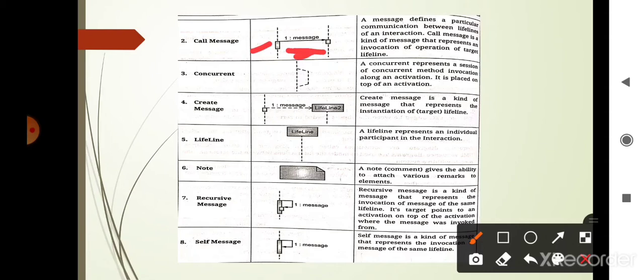This line is the symbol for message. Then concurrent. This is the symbol for concurrent, and concurrent represents a session of concurrent method invocation along an activation, and it is placed on the top of activations. Then create message. A create message is a kind of message that represents the instance of the target lifeline. Then lifeline, this dotted line is called a lifeline, and a lifeline represents an individual particular participation in the interaction.